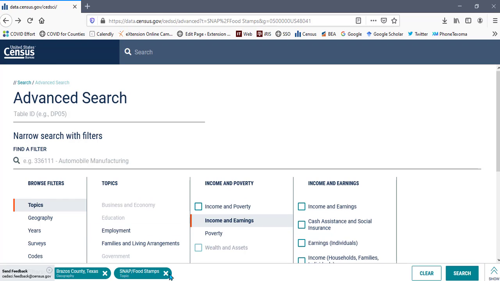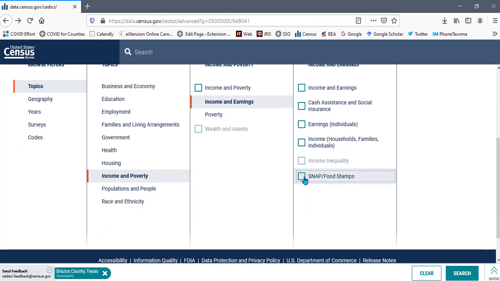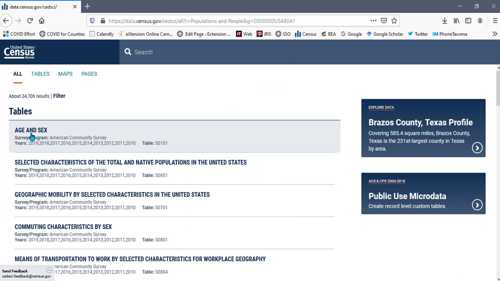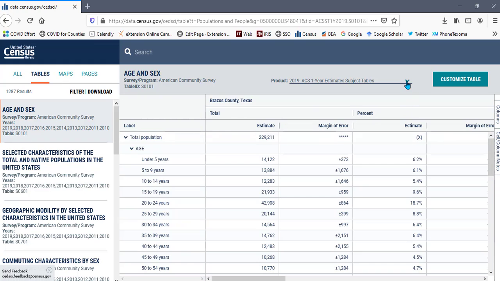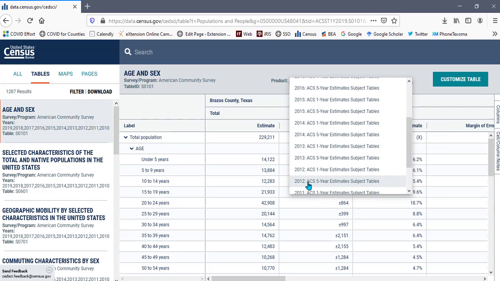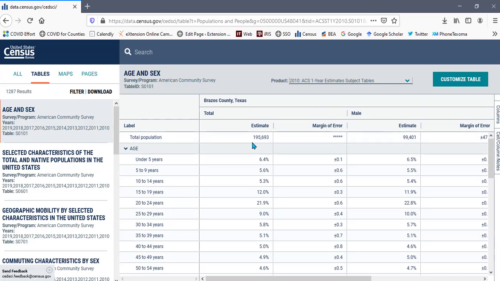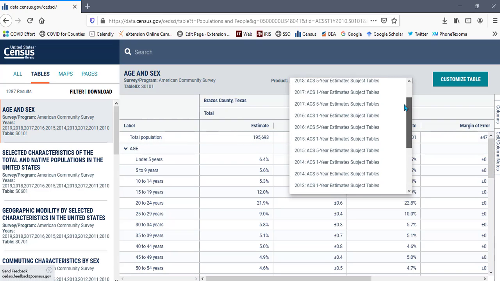I can clear out SNAP and food stamps, either by unchecking the box or by clicking the X down in the bottom of what's being searched. And I want to pull up populations and people and do a search for that. Here we've got that same age and sex table that we had before. Not only are we looking just at the 2019 data, we can actually say, wow, that number has really grown from what I remember when I was younger. I wonder what it was back in 2010. And I can pull up that information and look at where we've gone from. Now we have 229,000 people, and back in 2010 we had 195,000 people. So it's easy to look at different years of data.